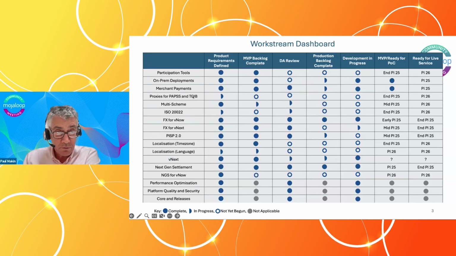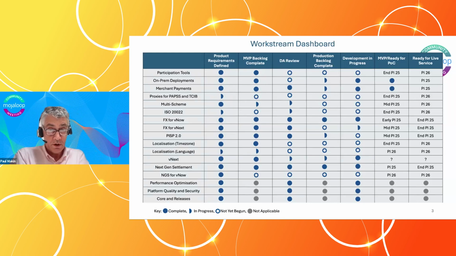A more advanced one is something like merchant payments, where the product requirements have been defined, the MVP backlog has been completed, it's been reviewed by the DA. The production backlog is in progress, not yet completed. The development is in progress, it's ready for a proof of concept, and we can imagine that once a proof of concept has been carried out, it'll be ready for a live service in PI 25.